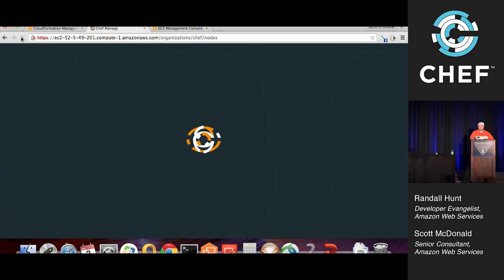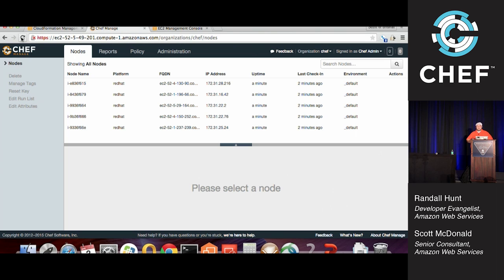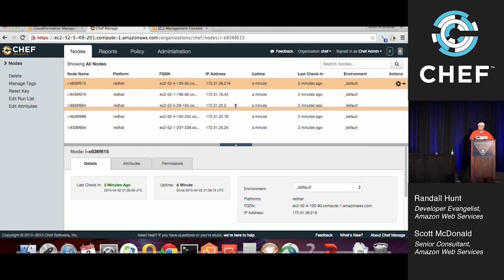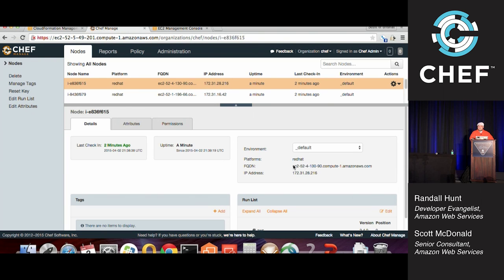Let's click refresh on the nodes, and voila, it worked. We now have 5 brand new Chef clients. Let's select one of these, and you'll notice that it is a Red Hat server. It has the private IP address in our VPC of 172.31.28.216. And it's also showing the public address for the EC2 instance.